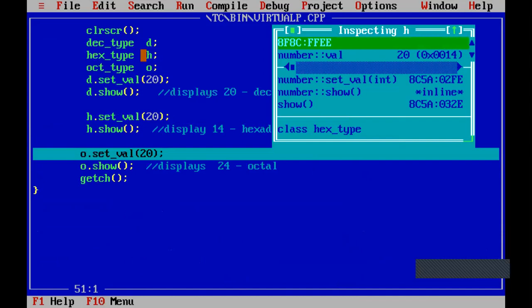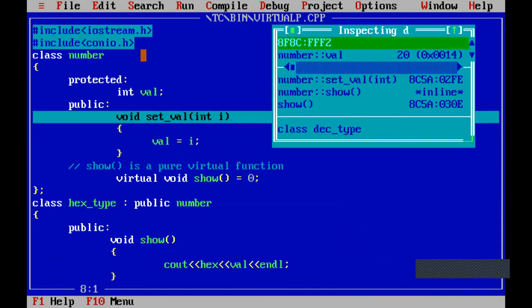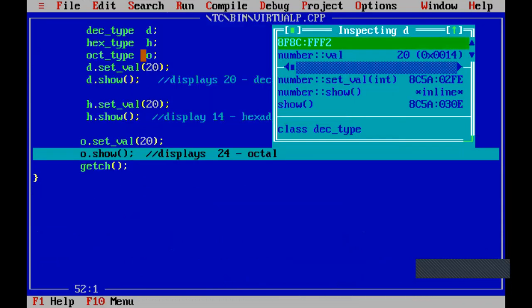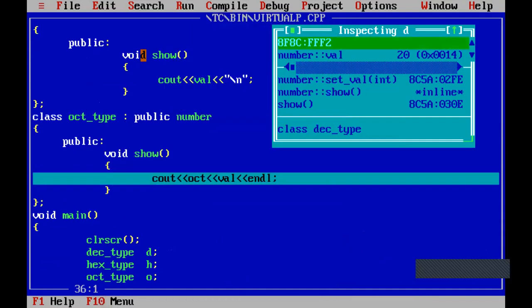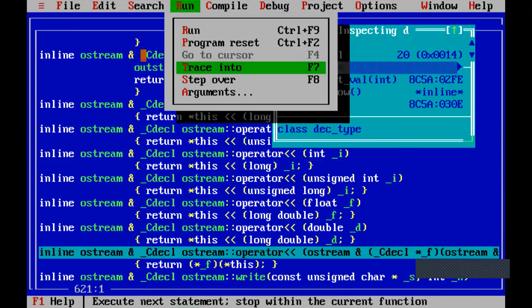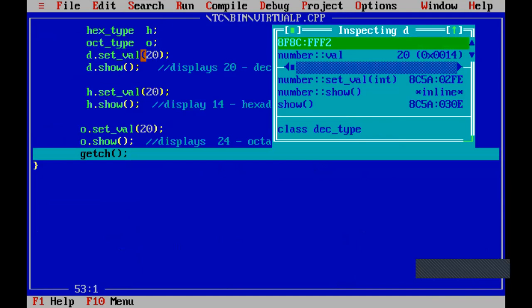Now O dot set val. Again it will be called. Then O dot show, so the show function of OCT type class will be called. So this is the end of the program.